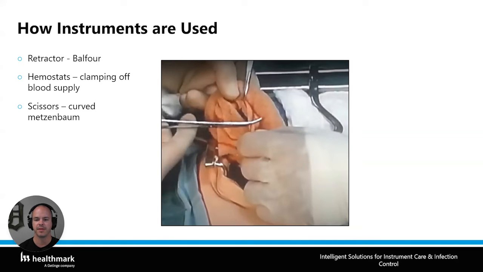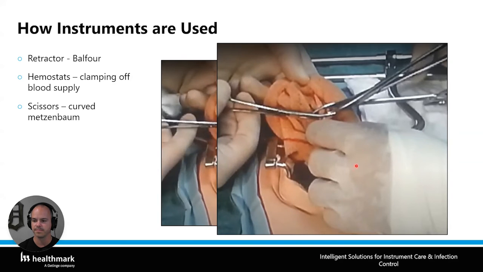And then you have them, they're doing a bowel resection in this video simulation, and they found the blood supply to the bowel that they want to remove. And now they're placing a clamp on that blood supply. And what they're going to do is they're going to place another clamp on the blood supply and then cut in between them with a curved Metzenbaum.